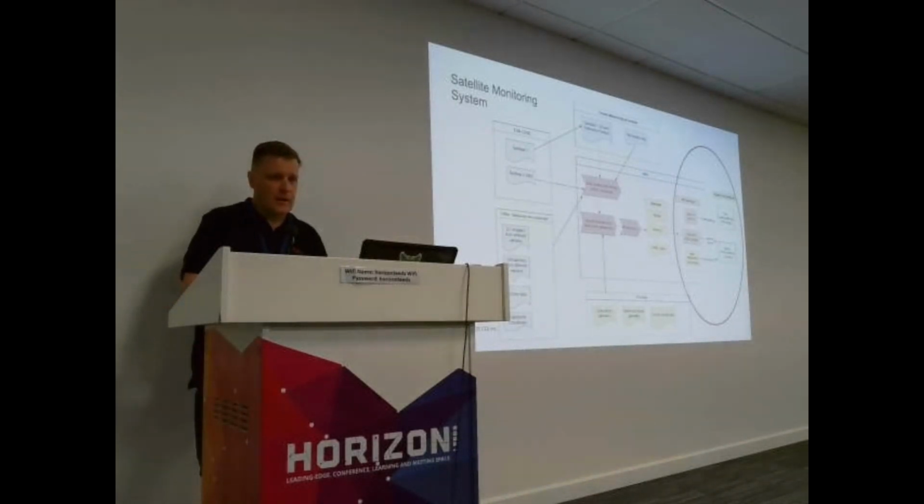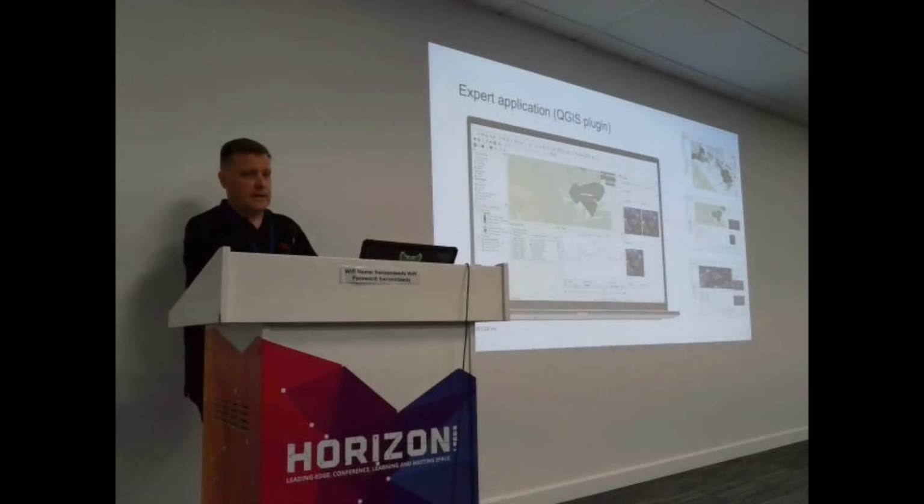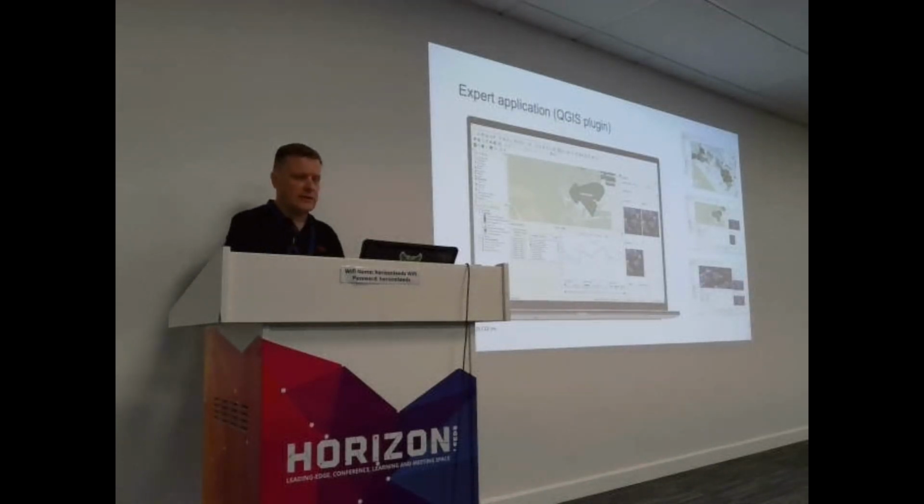subsidies. But today we are just going to talk about the right part where we are basically using another QGIS plugin, the expert application, to actually visualize the results and something about how we gather the ground truth data. So basically, the application is called expert application, and the administrative users are using this one to visualize what are the results from the satellite monitoring system, and they can manually change the traffic lights if needed.